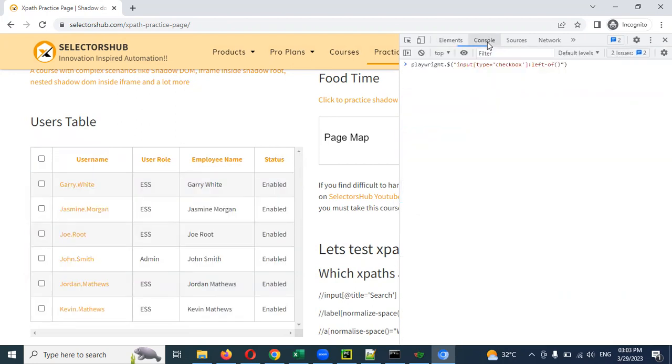For this purpose I'm going to use colon text and the braces, and a single quotation with John.Smith. If I enter, you can see the checkbox element is presented, which is on the left side. That particular element is presented.